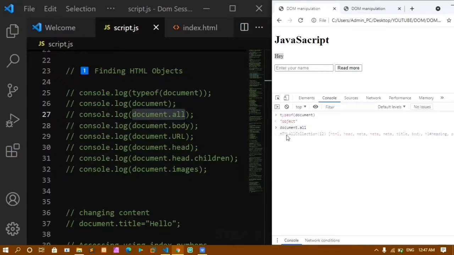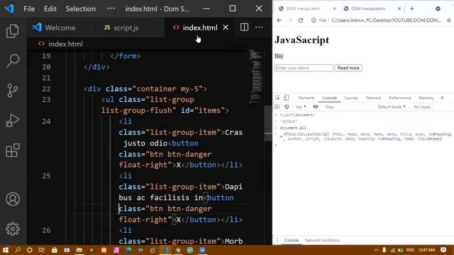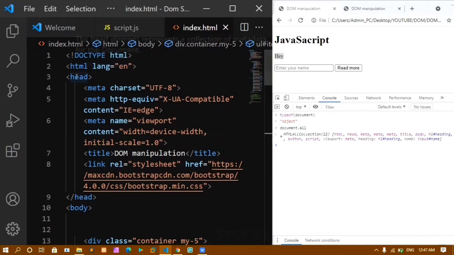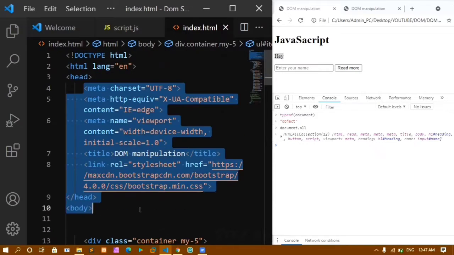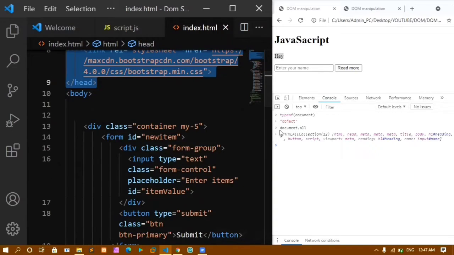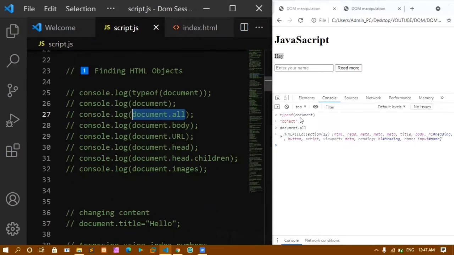You can see it gives me an HTMLCollection of 12 elements: the html, head element, meta, title, body. Inside the body I have the H1 heading, button, script, everything I have inside my HTML. First I have my HTML, then the meta tag, then my title. All the tags I have, I can access using document.all, and this gives me an HTMLAllCollection, which means I can access it like an array, using the index number.